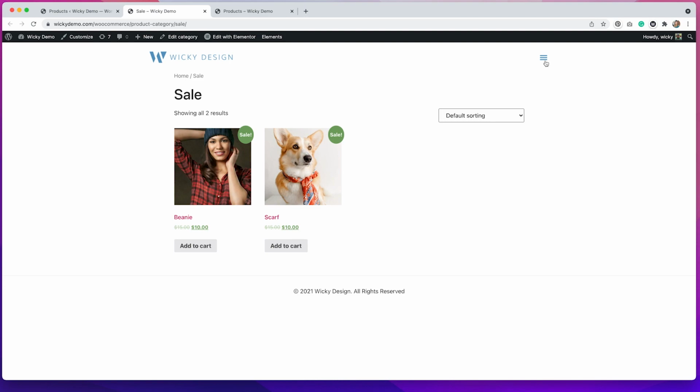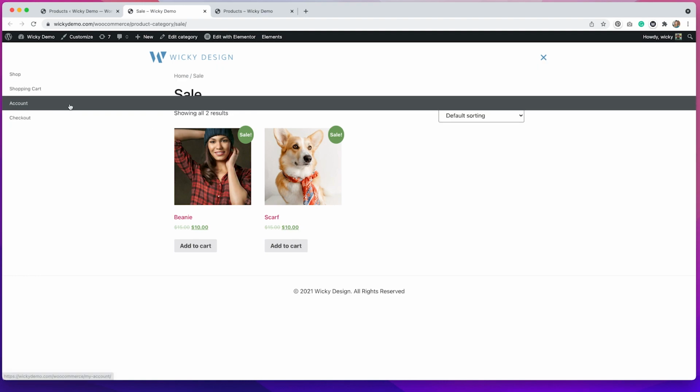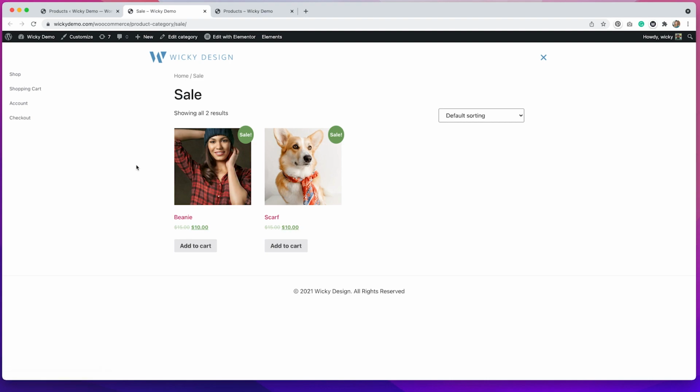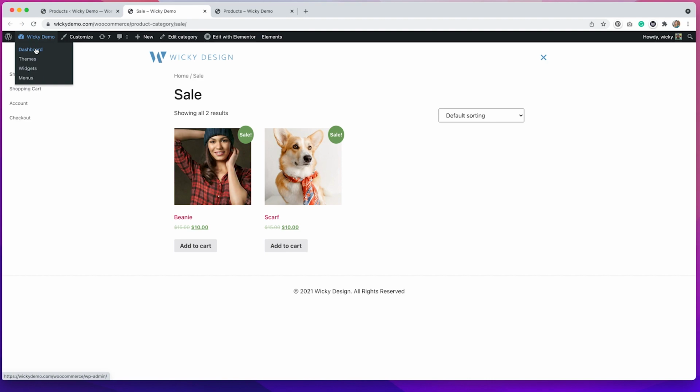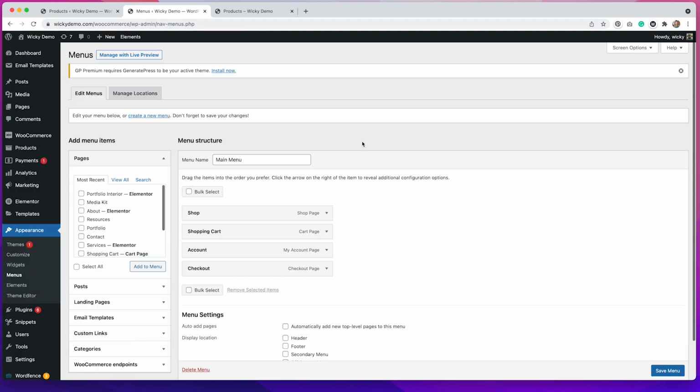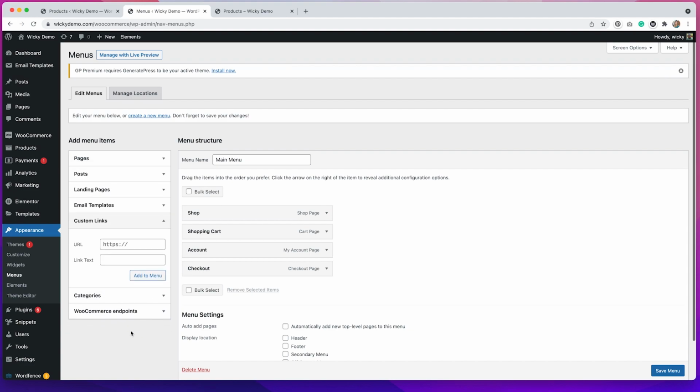If we go here to our menu, you can see we have a couple links in here: shop, shopping cart, account, and checkout. I want to add something for this page. So I'm going to go to my WordPress dashboard. In order to add the link to our menu, we're going to need to go to Appearance and then Menus. If we go down here where it says Custom Links, we can paste in the link to our page and then add some link text.